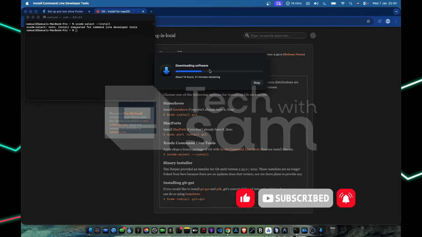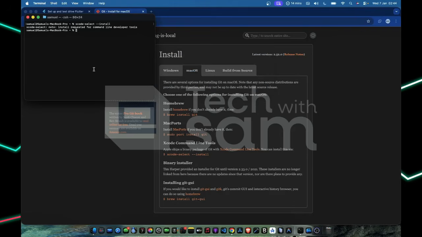I don't really need the software, since I already have it installed on my system, so I will just cancel it now, because it requires more space to be installed. Yeah, I already have it installed, so let me just stop this. So that's that about installing Git on your macOS.